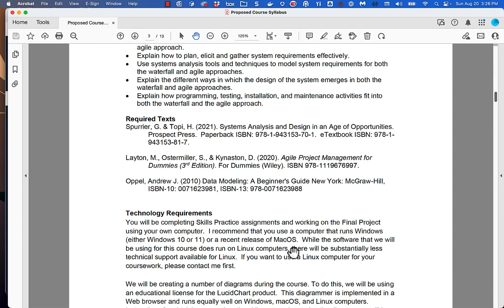Now, the last book, the Obble book, is available as a free book to access on the O'Reilly Media site. Okay, so this is a book that we're going to be using when we're working on conceptual data modeling. I recommend you use the O'Reilly copy of that. Okay.